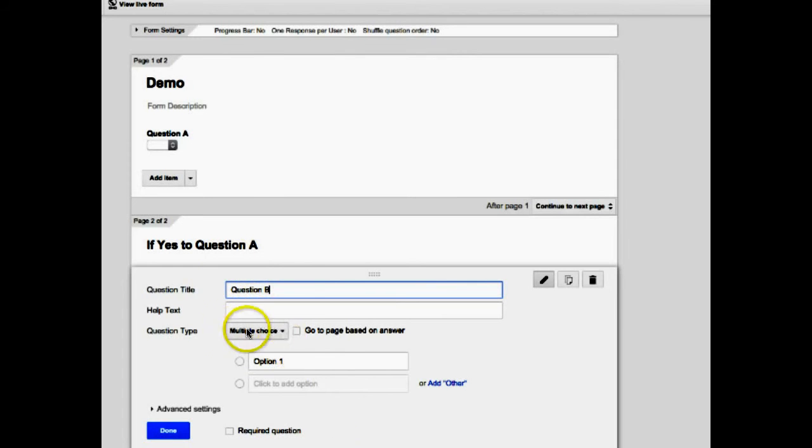And this time I'm doing a multiple choice question, but I'm still going to be able to do the go to page based on answer. The difference between choose from a list and multiple choice is essentially there are a few functions in terms of how many choices someone can select and things like that that are different, but same basic idea.